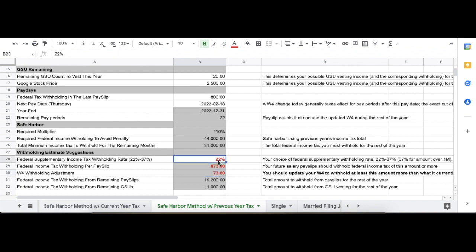But some people say, okay, I don't want to withhold so much from my payslip. I want to withhold a little more from my GSU. Okay, you can change this number from 22 to 37. You pick a number. Let's say 30%. If it's 30%, then you always withhold roughly an equal amount between your payslip and GSU, and you should adjust your federal supplementary income tax withholding rate to 30%, and your pay stub can take a smaller withholding in comparison. So that concludes this safe harbor method with the previous year's tax.